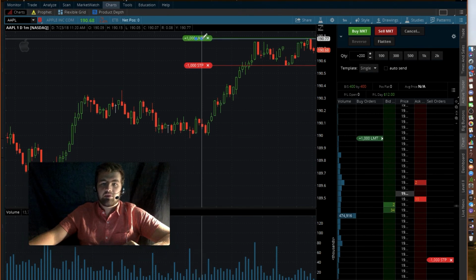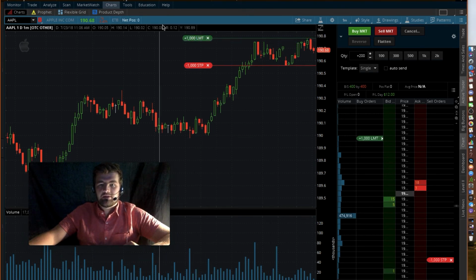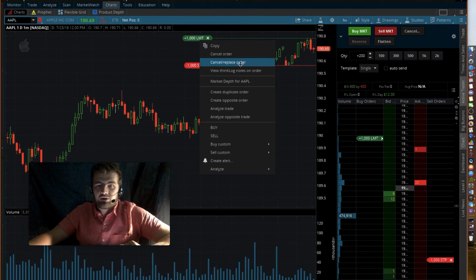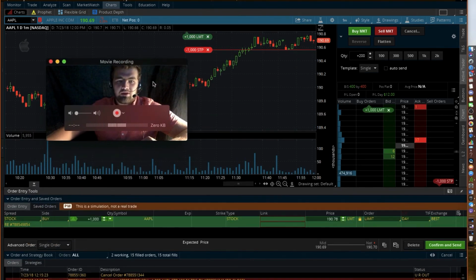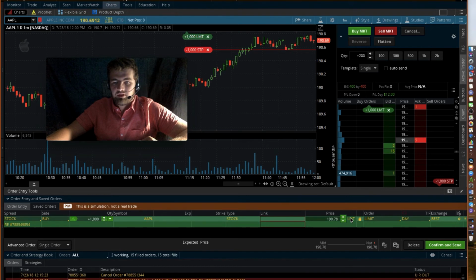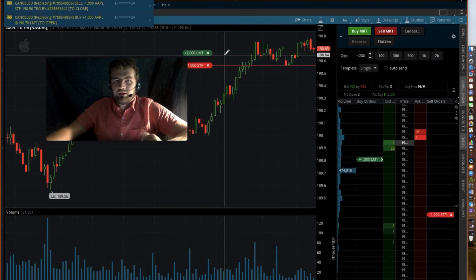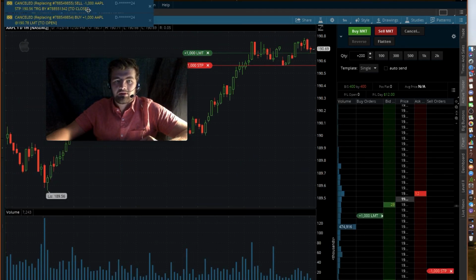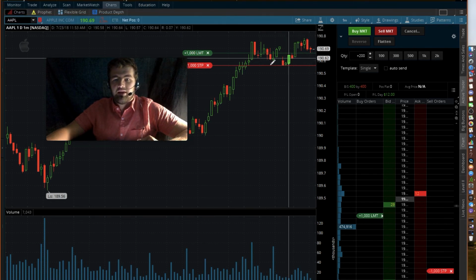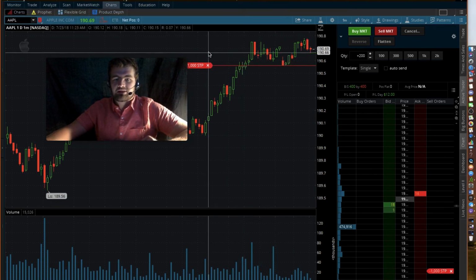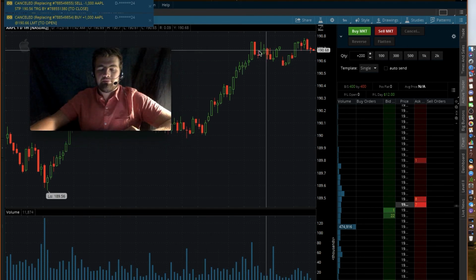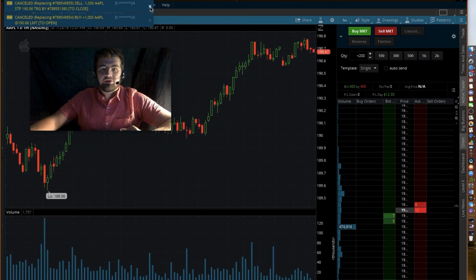Okay, so let's say we wanted to change this again. We can just go cancel replace. Then if you want to change, you could really change anything you want. It's pretty basic here, as you guys can see. Confirm and send. So everything pops up here. And then let's say, okay, the stock's not working out.